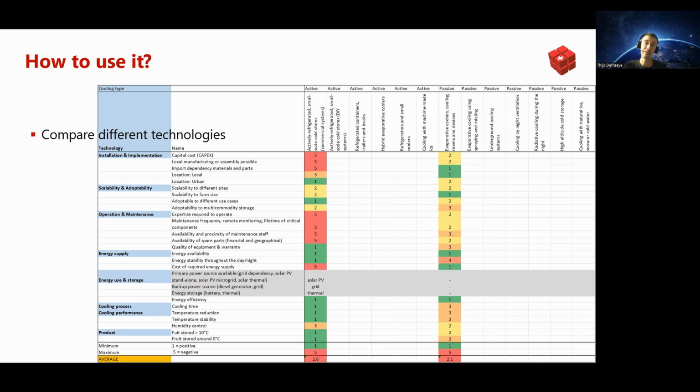The nice thing here, if you look at this, is that it becomes completely clear for which criteria different cooling solutions actually perform good or bad. You see that the active cooling is a little bit more challenging with respect to cost and implementation, and it also has a little bit more difficulties, so a lower or more negative score, in the operation and maintenance.